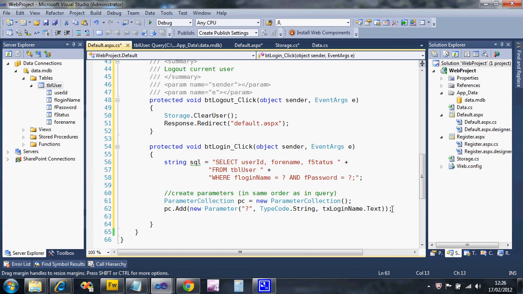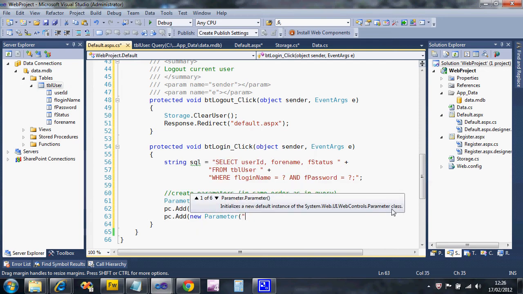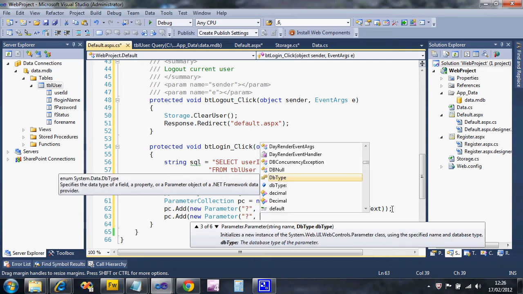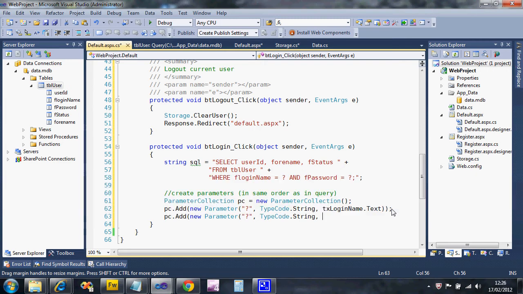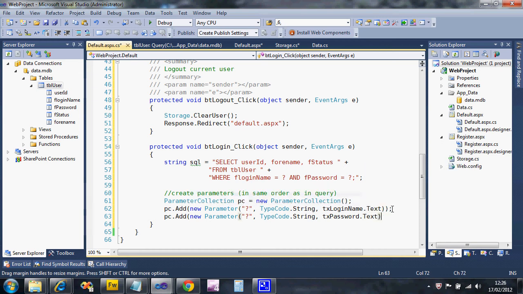Now we need to add the parameter for the password. If you don't put them in the same order, you are going to bugger everything up, so don't do that. If you press escape, it'll get rid of that little helper if you don't want it on screen. So again, the type code for this is going to be a string, and we're going to get our information from the password box, but the text property of the password box. So that creates our parameters.